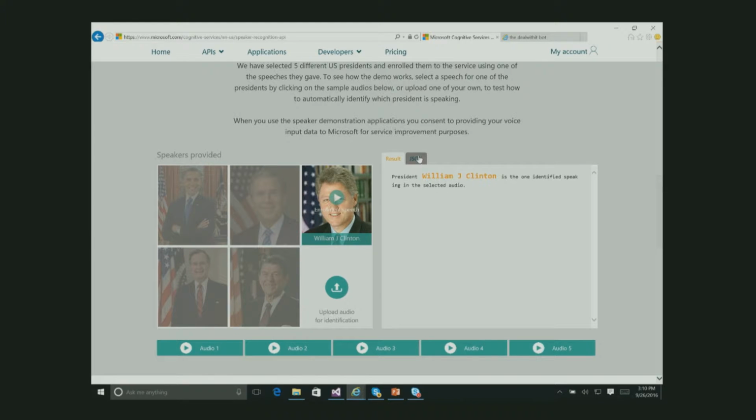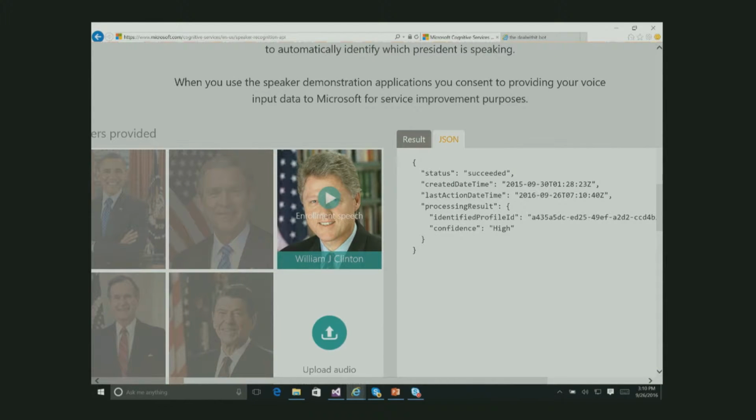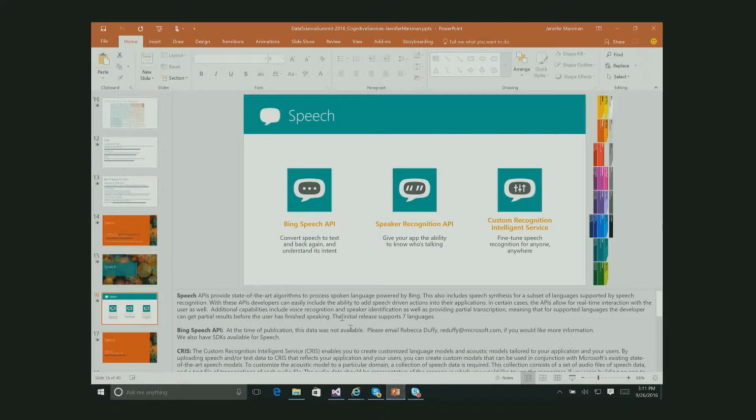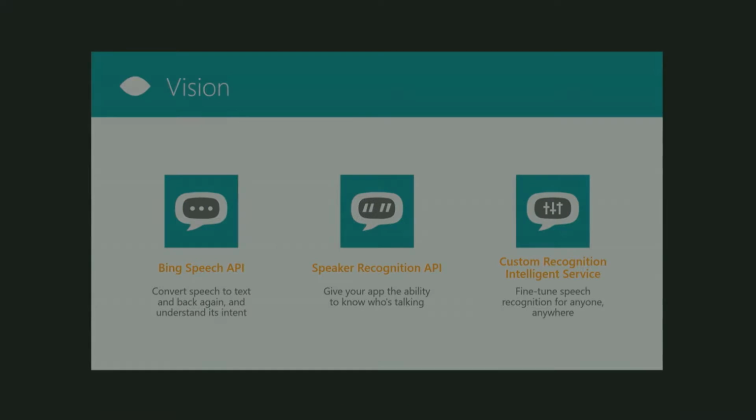And if you look here at the JSON of what we're actually getting back, you can see we have some time data, but for the processing result, all it's doing is throwing back a profile ID. So I don't necessarily have to train it that this is Bill Clinton. I'm just telling it, here are 5 different voice signatures. It's keeping a GUID for those voice signatures, and it can hand me back one. So you can do this all in a way to support privacy as well. OK, so that is a very, very fast look at speech. There's so much other cool stuff in there, but I just want to be cognizant of your time.